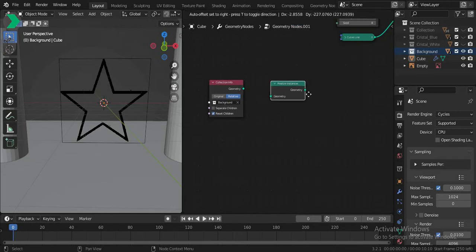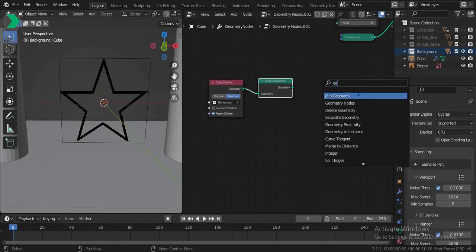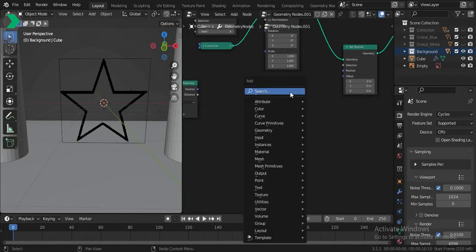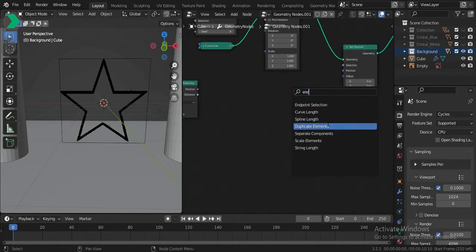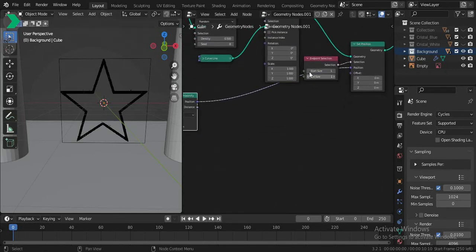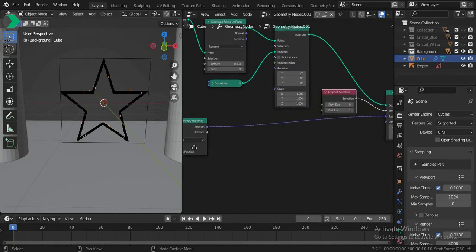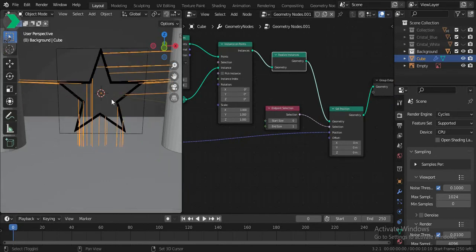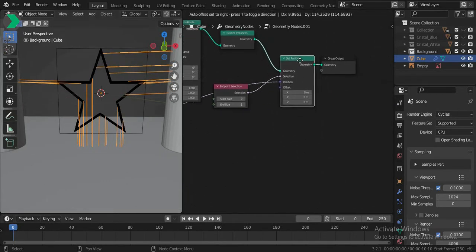Get realize instance. Add a geometry proximity node and realize instance geometry to target. Add an endpoint selection node. Selection to selection on the set position node. Set the endpoint to 0. Geometry proximity position to position on the set position node. And now if we add the realize instance node between instance on points and set position node, the curve's end will snap onto the objects on the background collection.